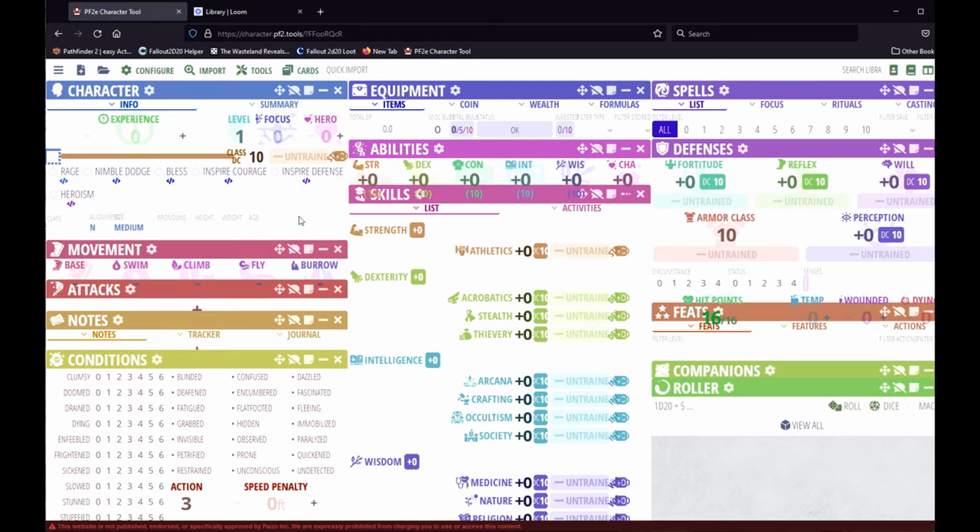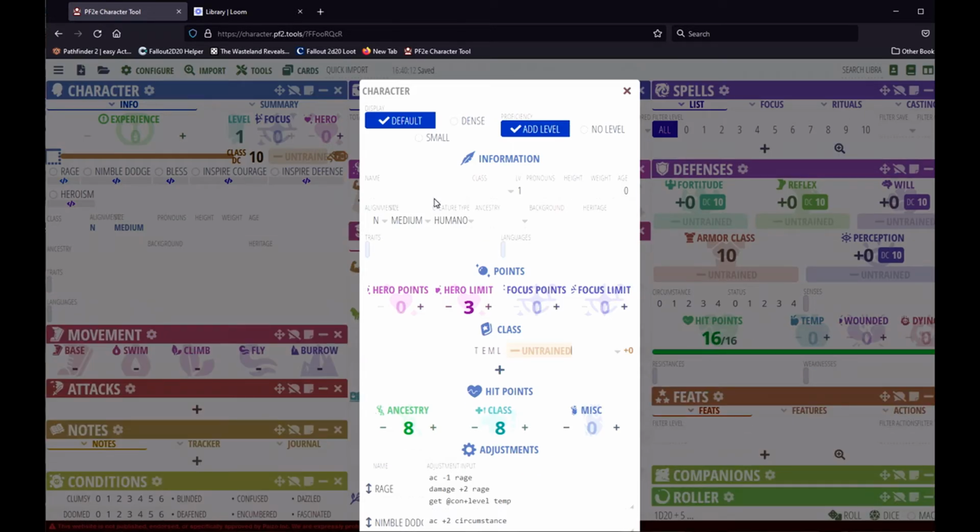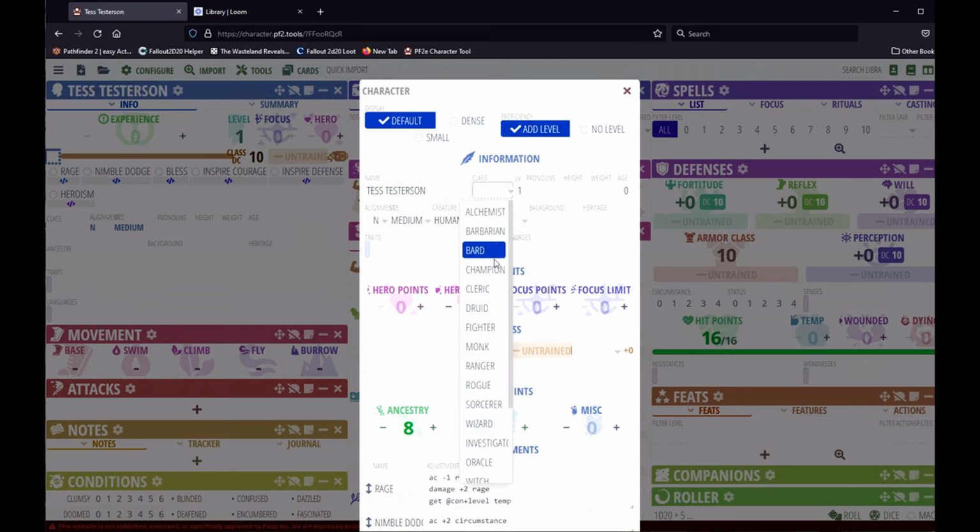What we're going to do is configure our character to give them a name and a class. So we're going to click the little gear next to where it says character. Each of these menus has this little gear that lets you configure them. We're going to click it. And we're going to name this character Tess Testerson. We're going to make her a druid.